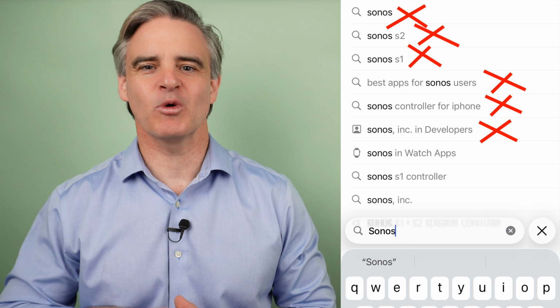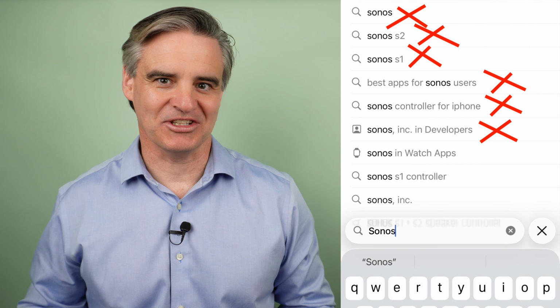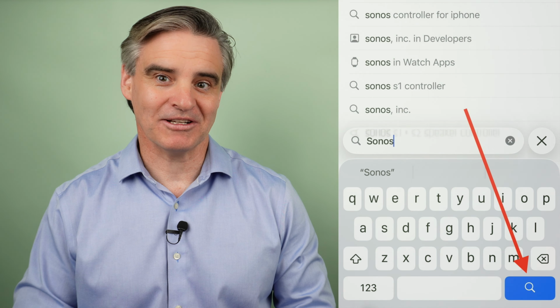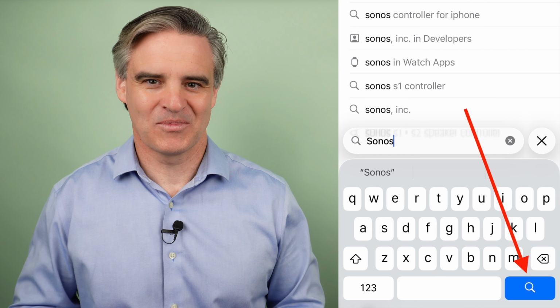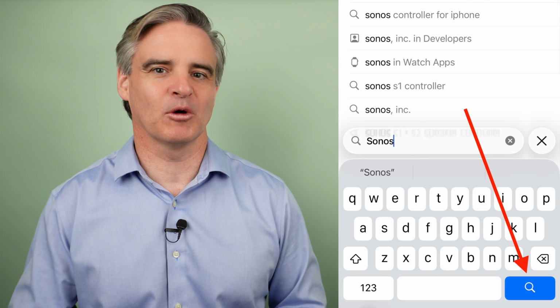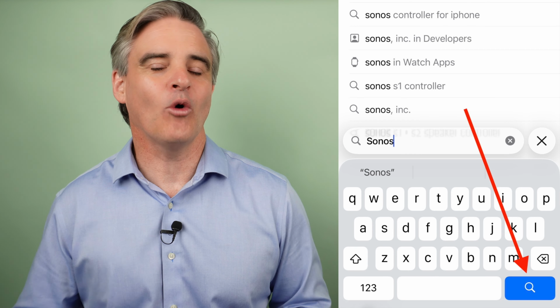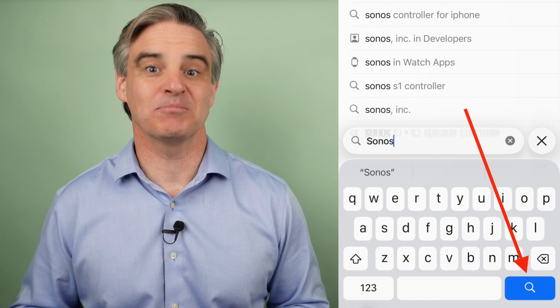In this case, this is where I do not select from any of the suggestions. Simply press the search button, and the result will be a direct search for the most relevant apps. Pressing the search button isn't influenced by what others have entered or any trends. It is an actual search based on what you have entered.